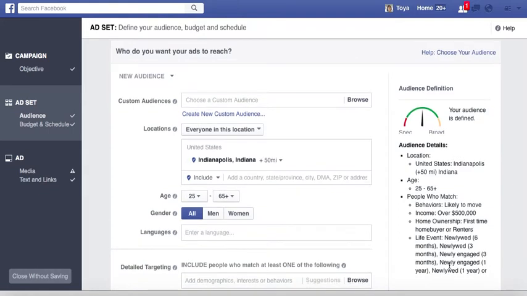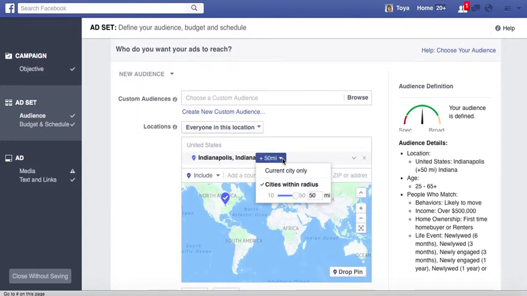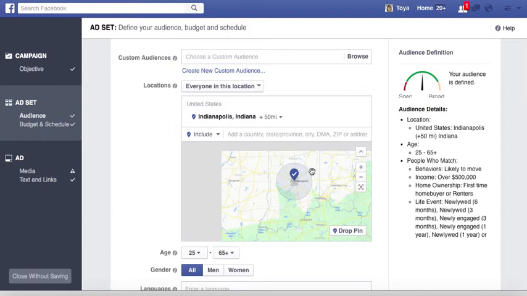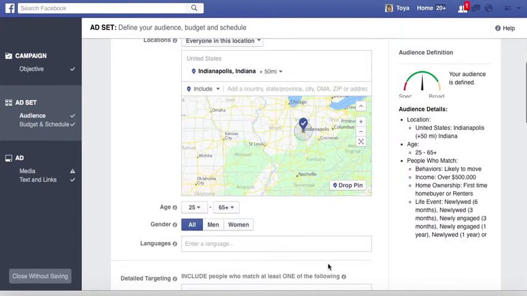Now, moving to the most important part of this whole process, which is the targeting and creating the audience for Facebook to show this ad to. You will have to choose Indianapolis, Indiana. They give you by default 25 miles. I always boost that up to 50. So I always change it up, and I want to make sure that as many people as possible can see my ad.